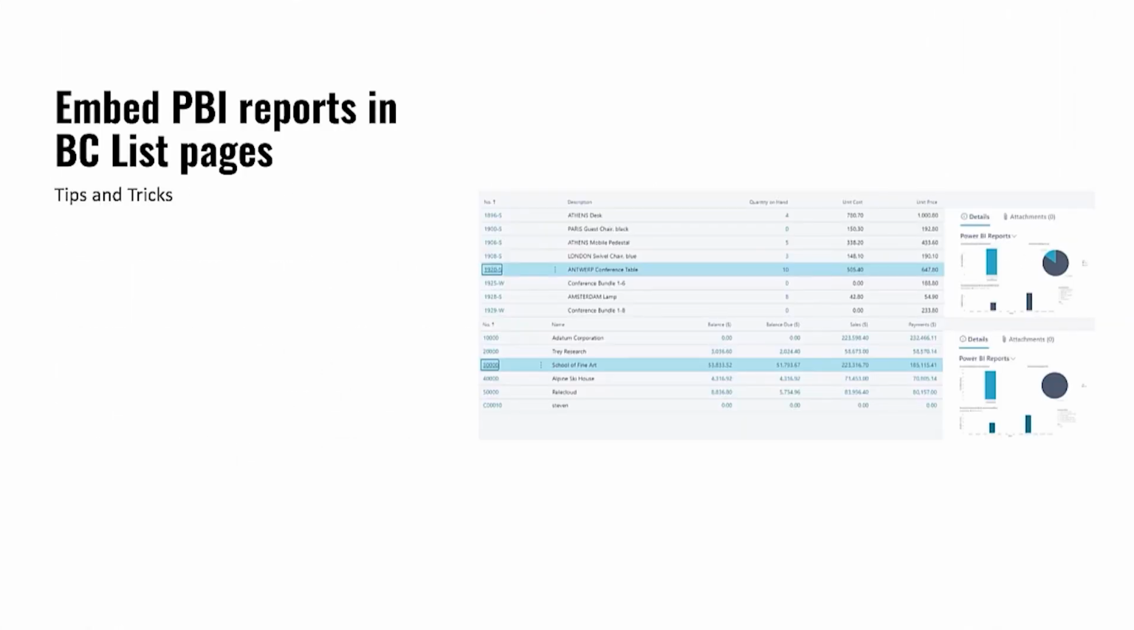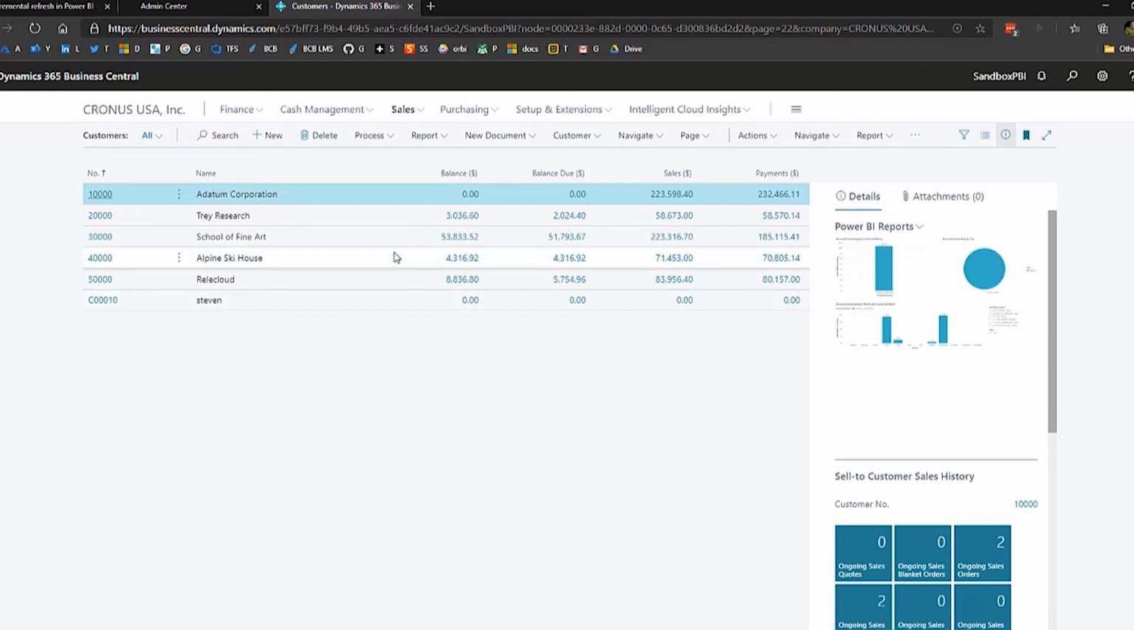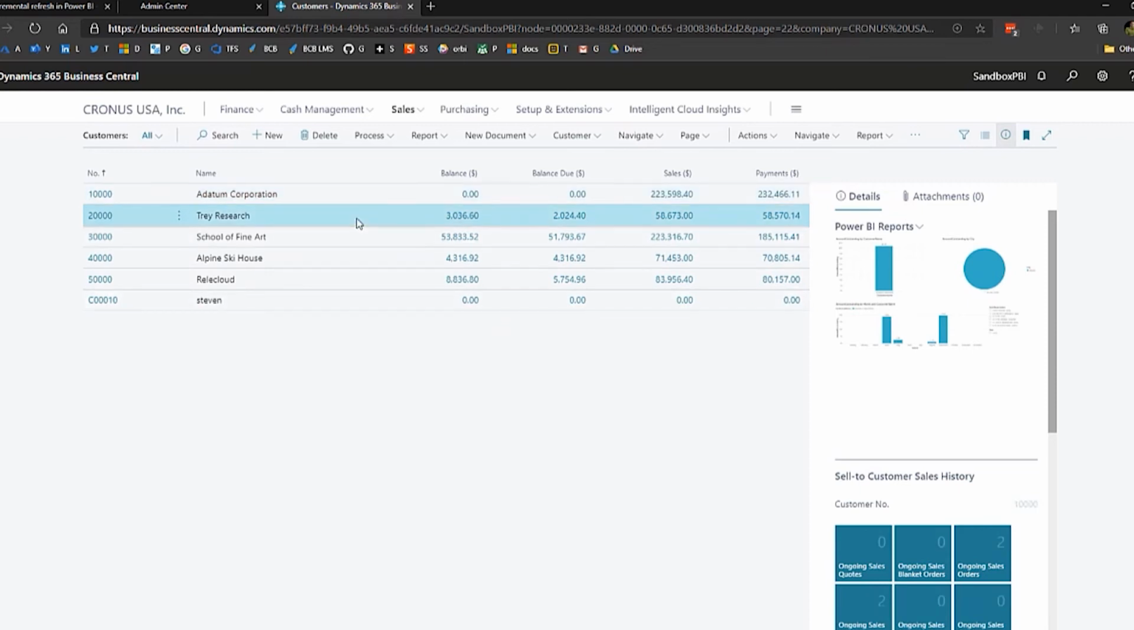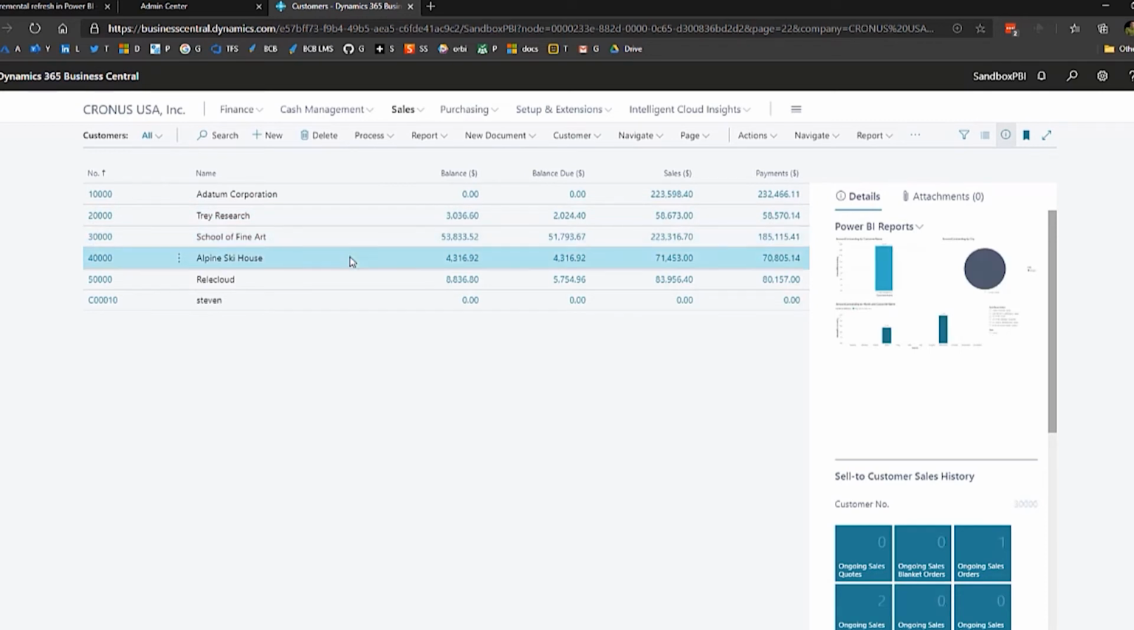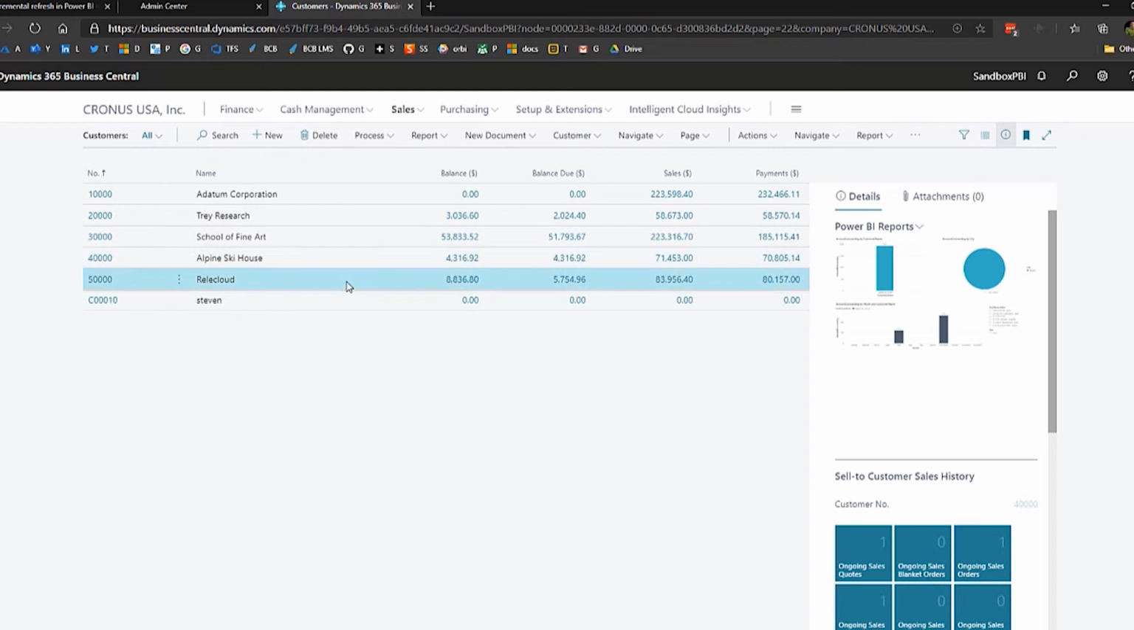The first one I'm going to have a look at is how we can make it possible so we can embed Power BI reports into list pages. What you need to do to be able to get that up and running. Well, let's have a look at an example. Here in Business Central, when I go to my customer list, I can see that there is a report here. At the right side, a Power BI report, and when I select a customer, the report is updated.